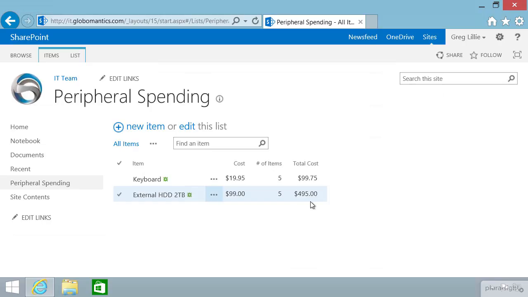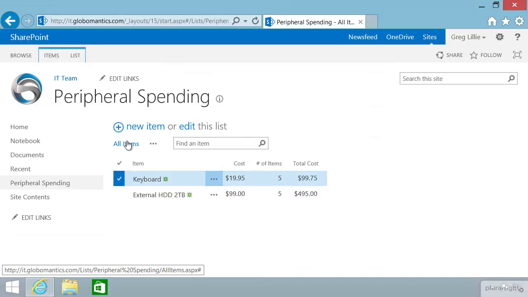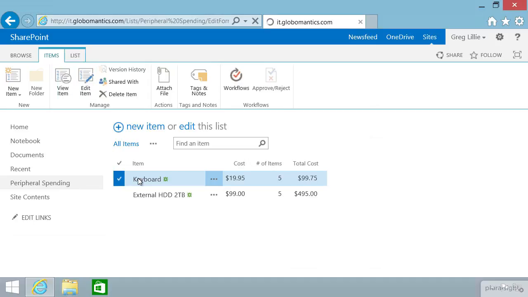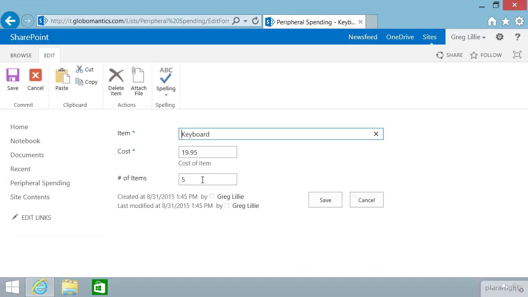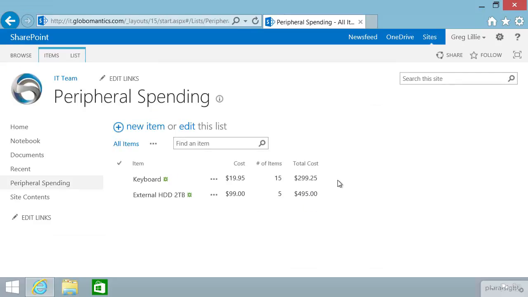So it's very simple. Now, whenever we go ahead and change this number or change the cost, this is going to go ahead and be adjusted, our total cost. Let's show you. Let's say that Greg has ordered some more keyboards. We'll go up to items and choose edit item. And let's say, well, he added another 10. So now we have 15 that we've bought. And now we've spent $299.25 on keyboards. Pretty simple, pretty easy.